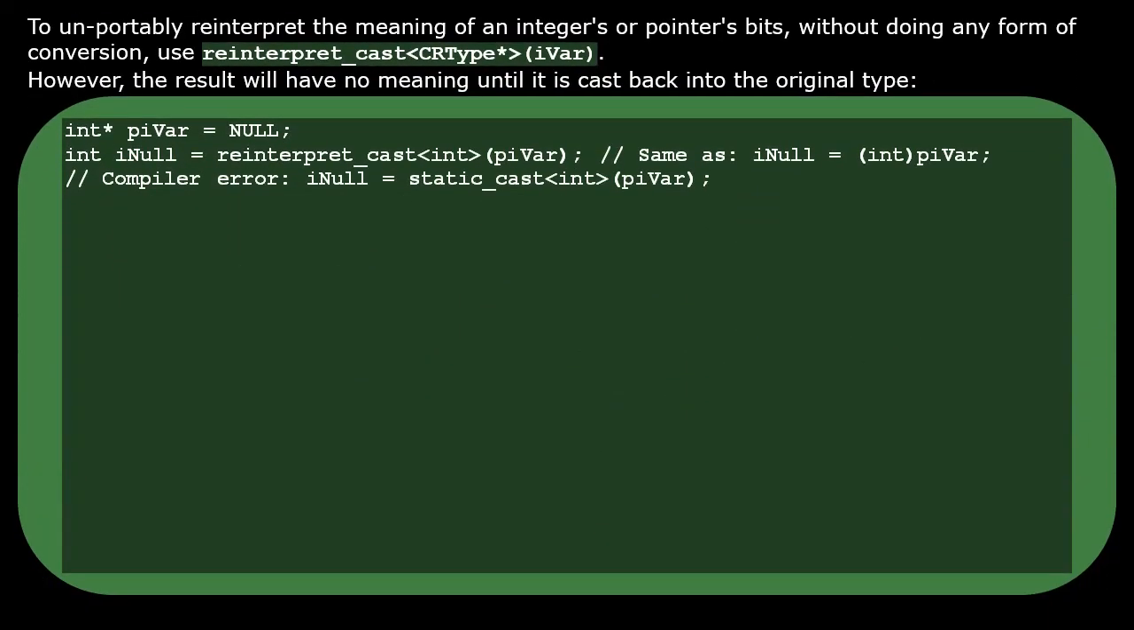To reinterpret the meaning of an integer's bits versus a pointer's bits without actually doing any form of conversion between them, use reinterpret cast. However, the result of that will have no meaning until it is cast back into the original type.